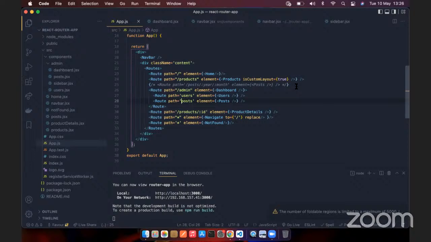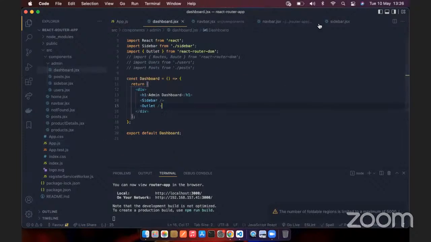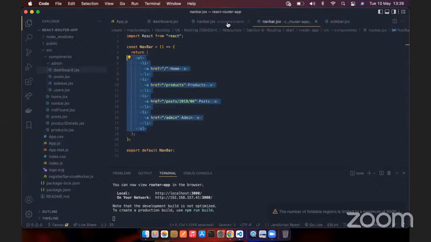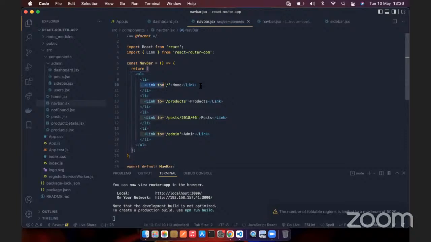Things like passing a prop on a link, like this link you are seeing here. Here's my navbar. This link you are seeing here, it also has its own props that it takes depending on what you want to achieve. So you can read up and then see how you can achieve that depending on the project and what exactly you want.